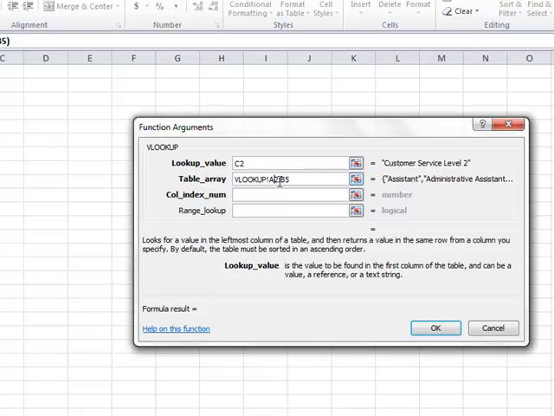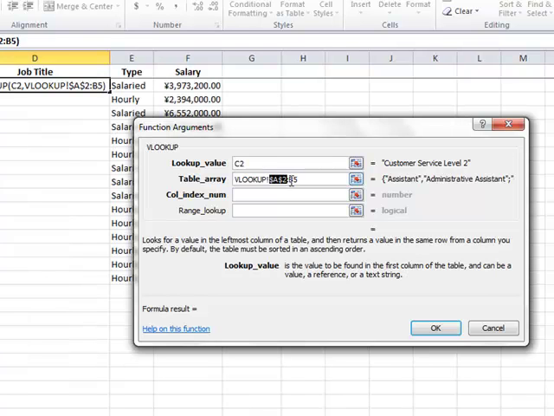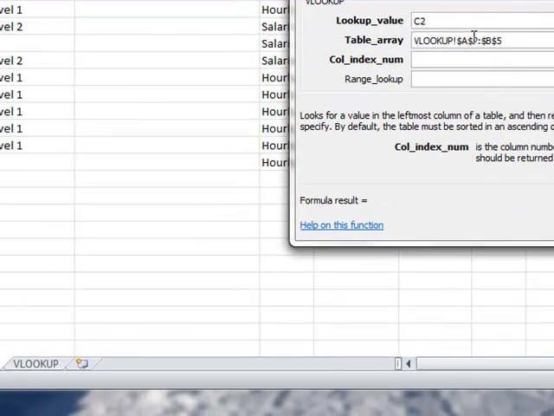Now we have to lock that table in place. So we're going to click F4, and then we're going to click in that B5 and click F4. What that does is it makes it so that when we drag this down through the other values, those table values don't change. So that A2 and B5 are going to stay the same.